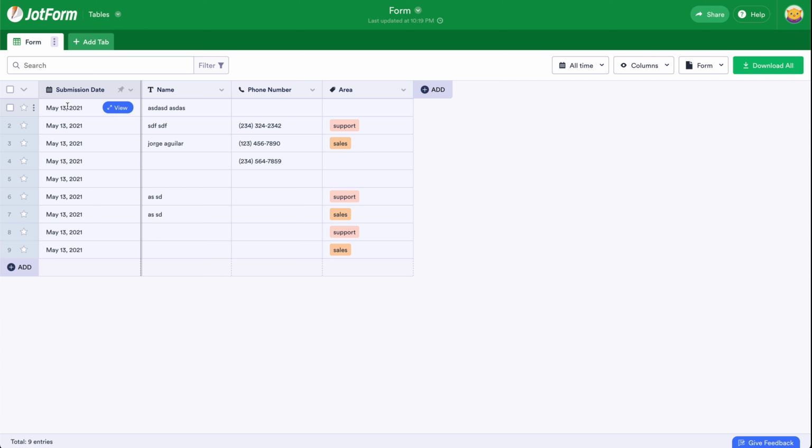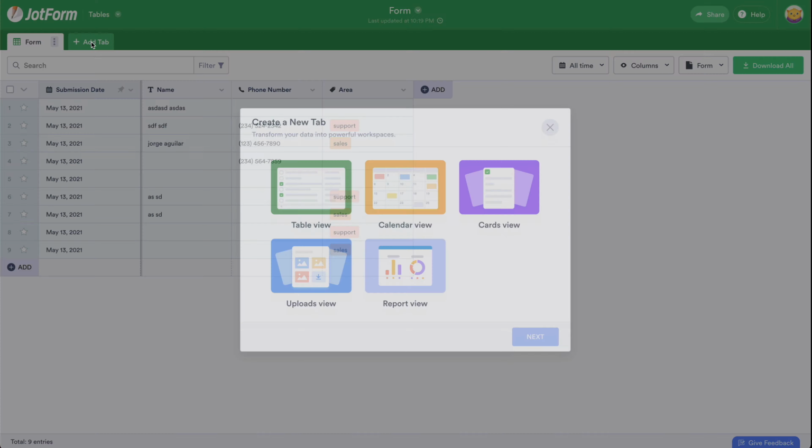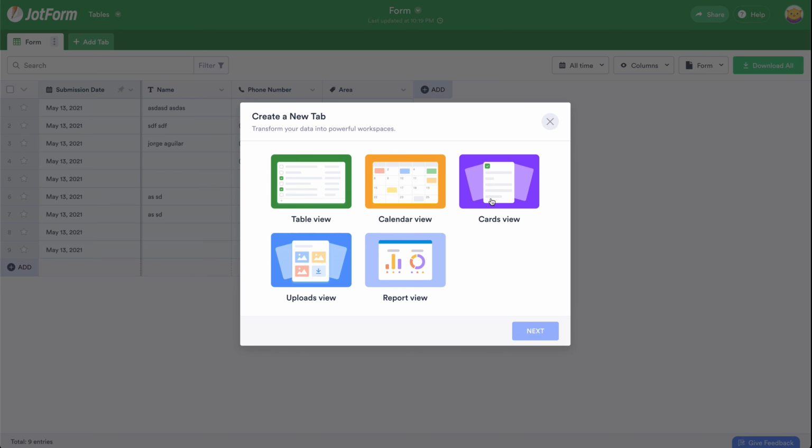For example, the date it was submitted, the name, phone number, the area, and we're going to have all the elements right here, the rows, the columns, to view all the information that was inputted. If there were images and other things, we can view them right here. We can also add other types of views in our tables. For example, add a tab if we needed to view this card form.